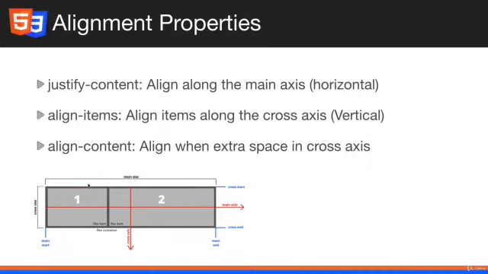So here's some of those properties. We have justify content, which will align along the main axis, so basically horizontal along this main axis. We have align items, which will align items on the cross axis, so this way, and then align content, which will align when there's extra space in the cross axis. Basically, if we have multiple rows of flex items, it'll align those. And I know that's confusing just saying it, but I will show you and give you examples of all of these.